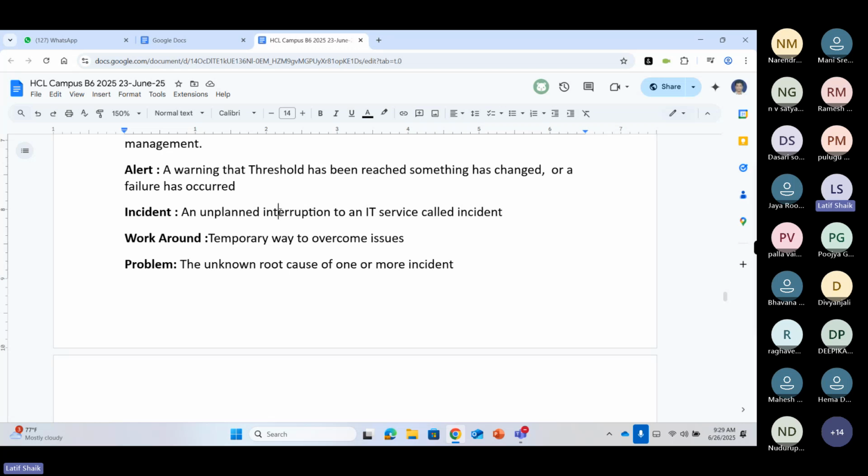We try one solution at a time, based on the issue that occurred. We establish different probable causes and different solutions for each cause. What is the most suitable cause? So we'll try solutions one by one, based on that. That is called workarounds. It's a temporary way to overcome the issues.